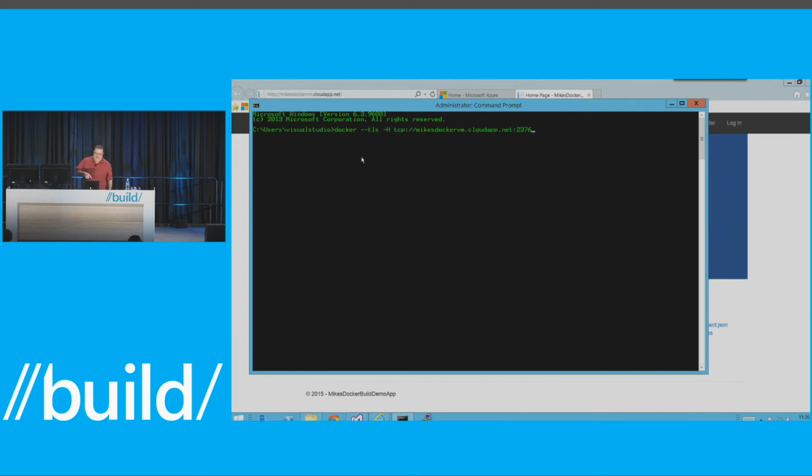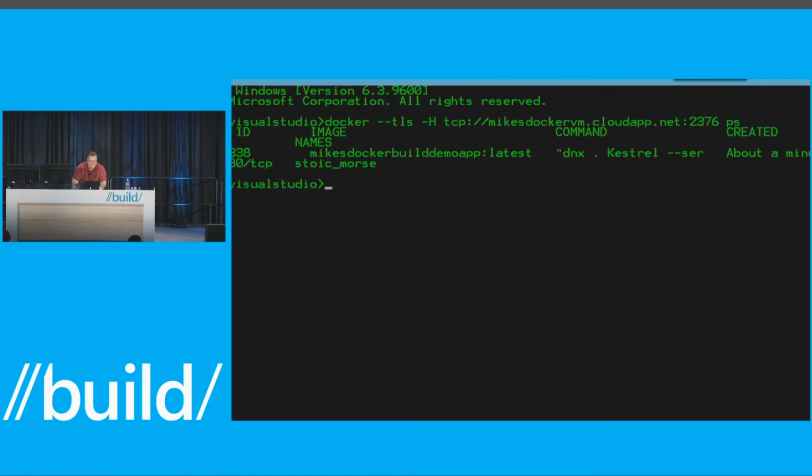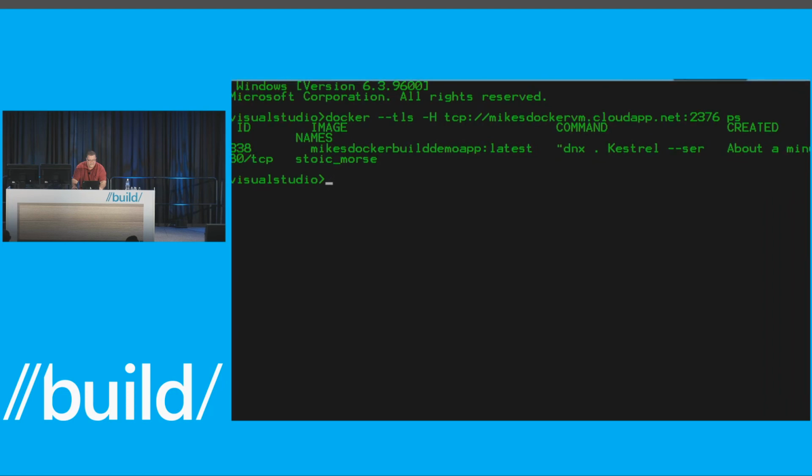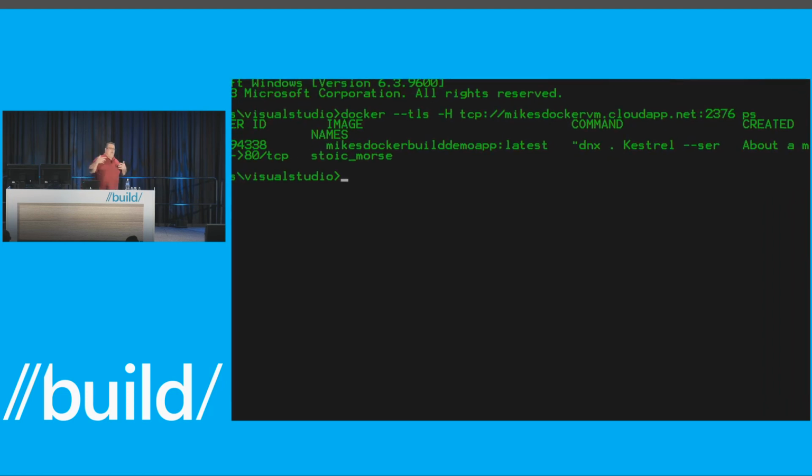It's saying run Docker, and I'm using the TLS security protocol, and I'm connecting to the Docker VM, and then I will run a Docker command, which is ps, to see the running containers. This shows you the running containers. So that's the container we just spun up, and you can see that because it's been running for about a minute. And that is our application. That's the web app that you saw when we went to that URL.